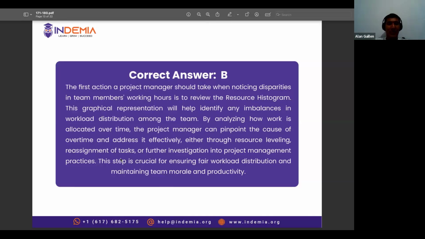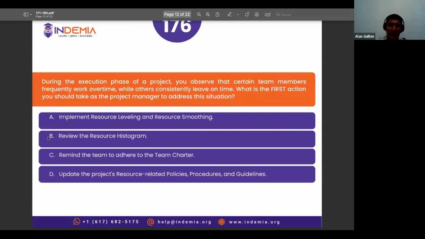Sorry. But also labeling uses the histogram tool, right? I was a little bit confused because labeling, as I remember, uses that tool also. So in my knowledge, I think that would be the same answer, right? So you are asking about the difference between resource leveling and resource smoothing? No. Resource leveling also uses the histogram too. So A and B are the same answer for me.